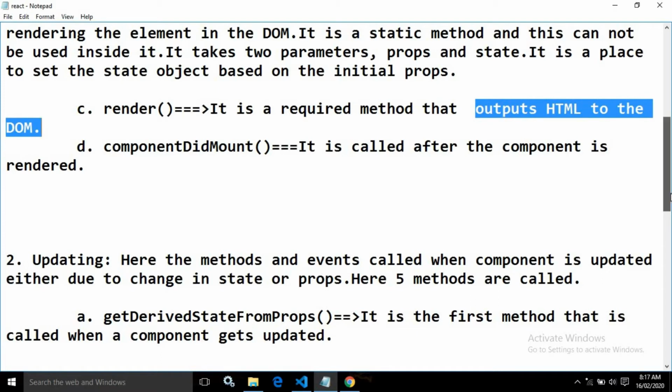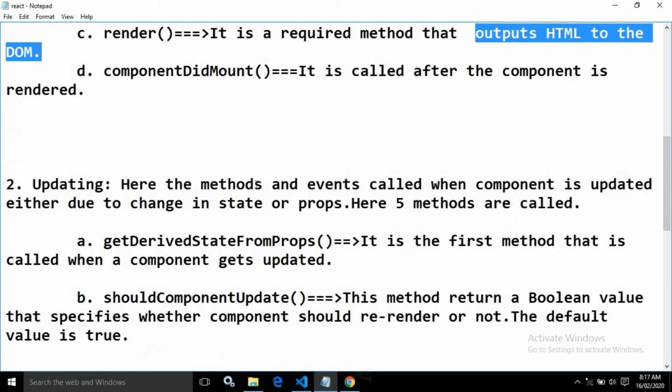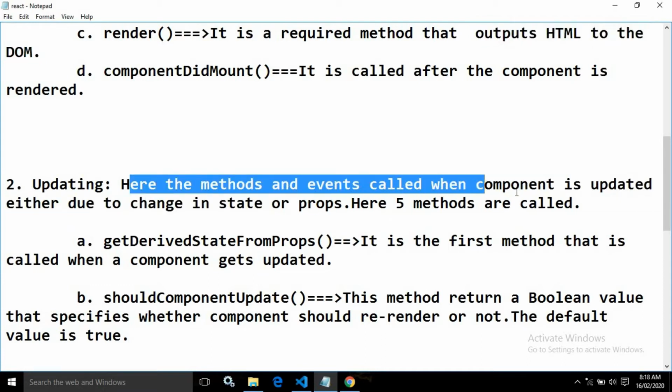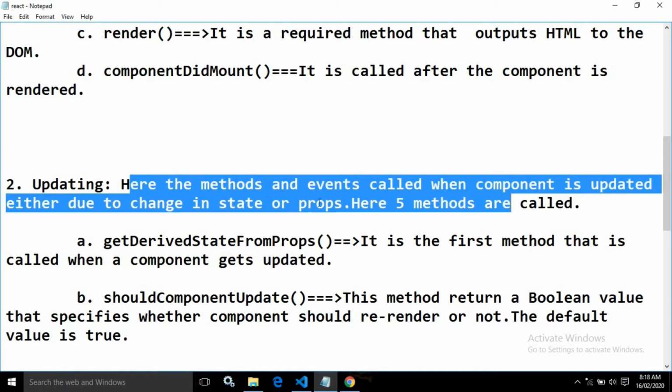Now, the updating phase is called whenever there is a change in the state or props of the component, and then the component is re-rendered. That phase is called the updating phase. As you can see, here are the methods and events called when the component is updated either due to a change in the state or props. Now in this phase, a total of 5 methods are called.